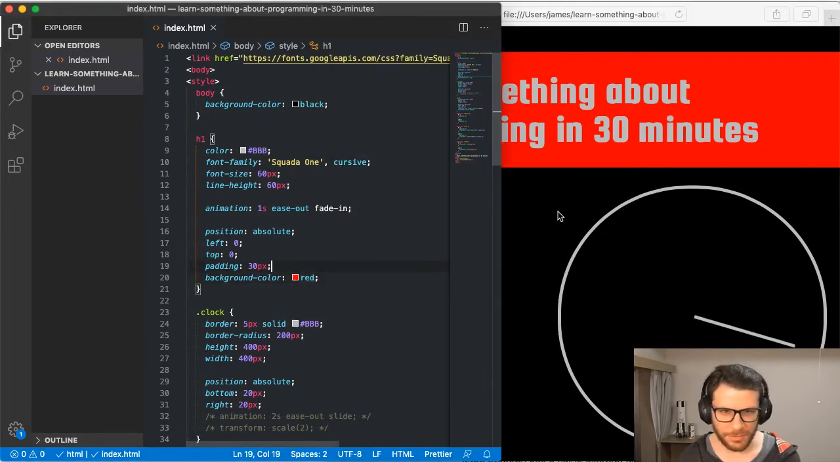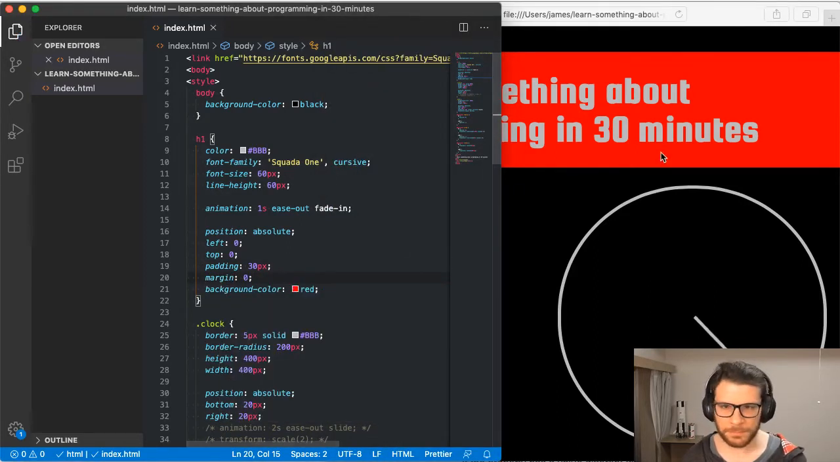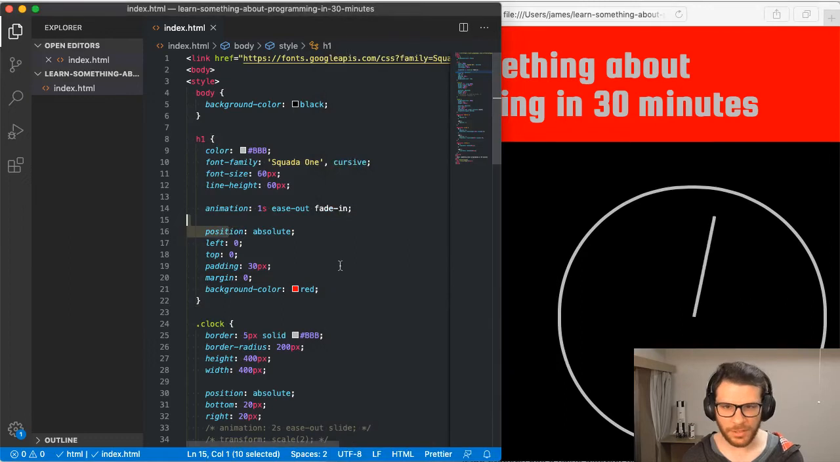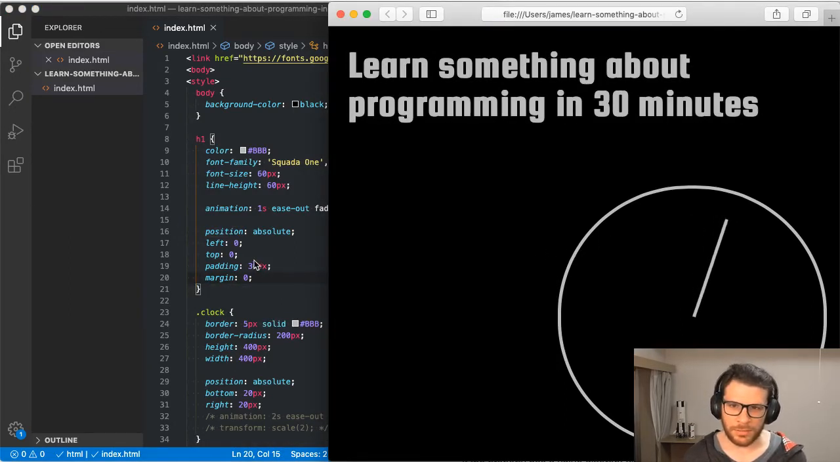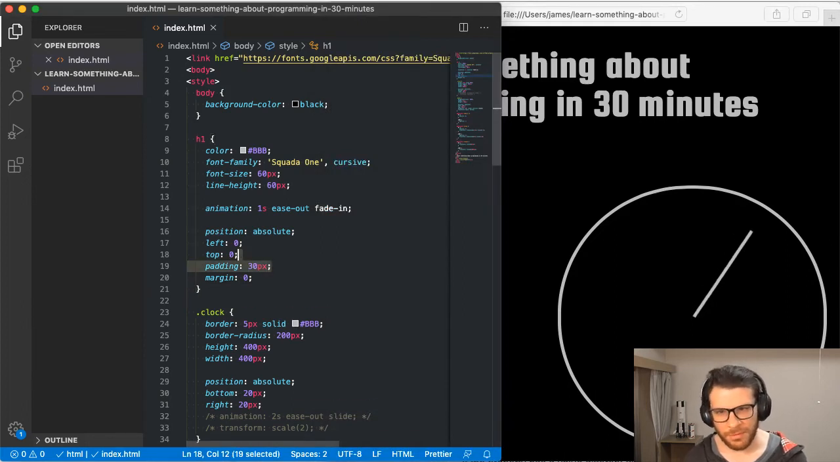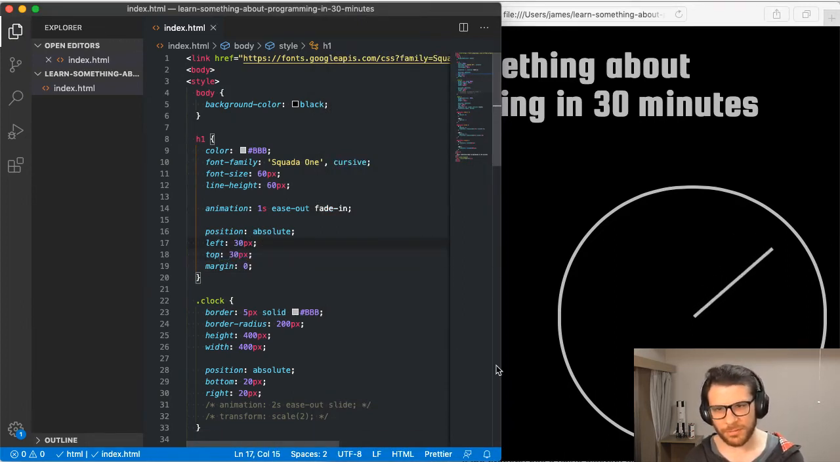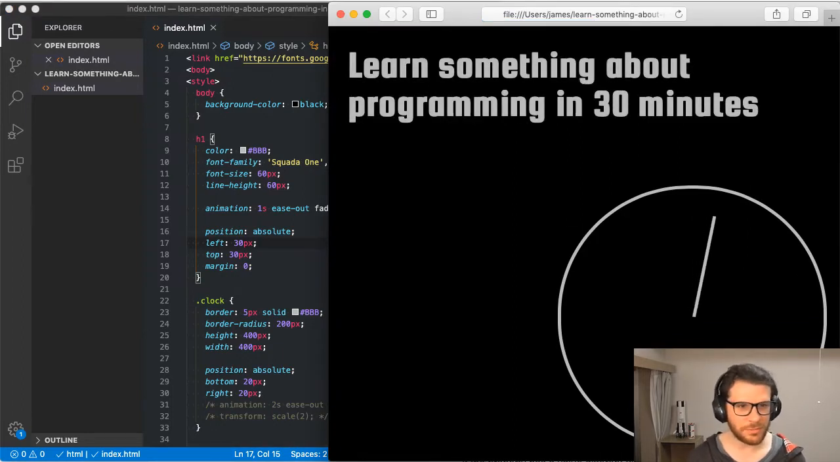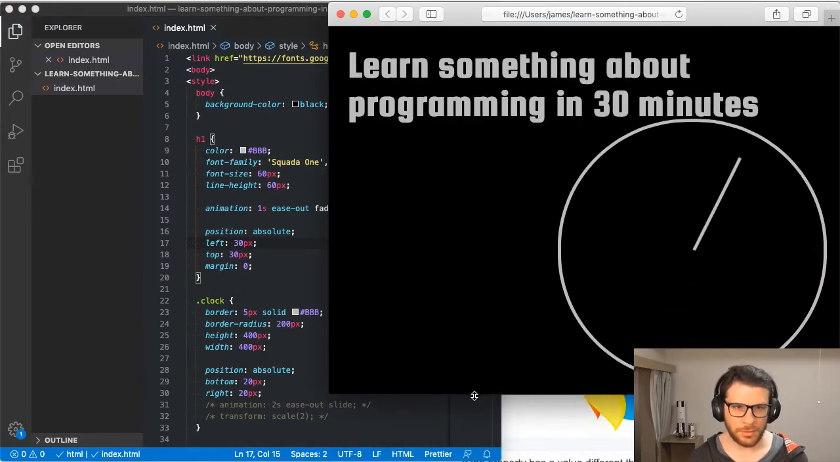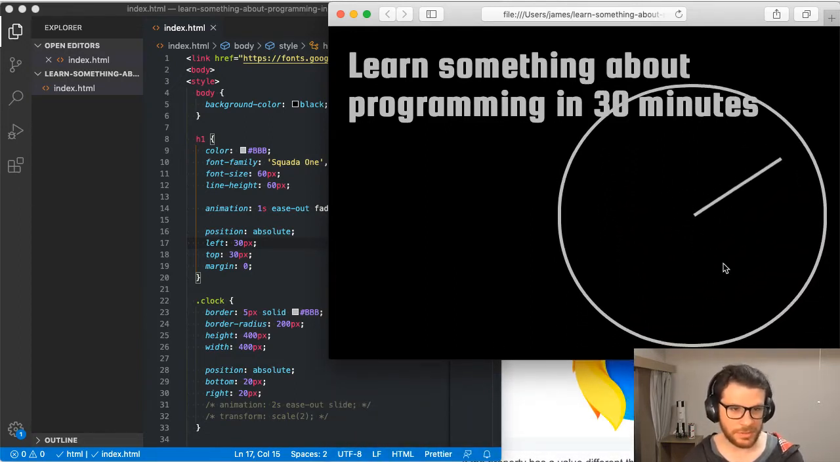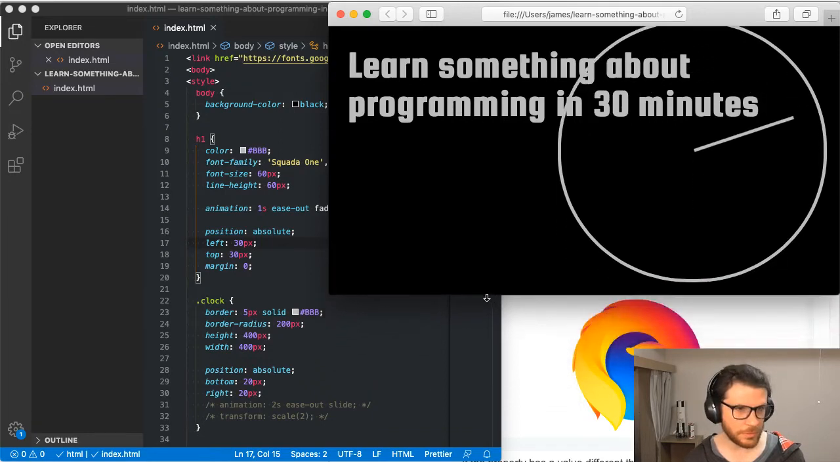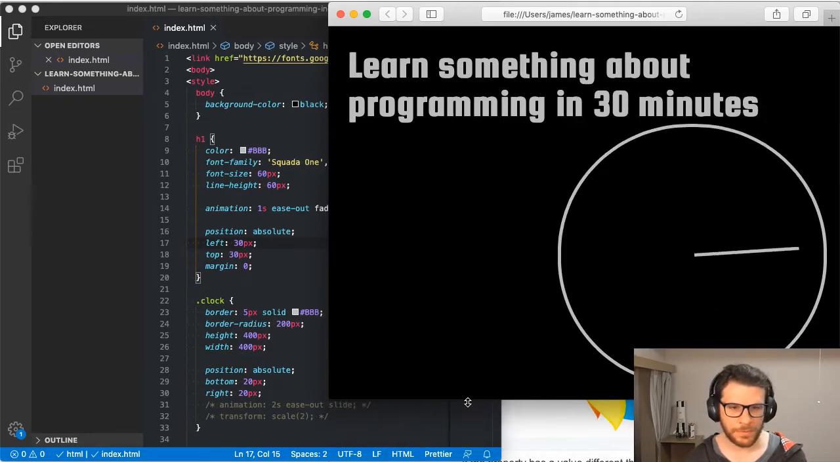Of course, this H1 still has that default margin, so I'm going to set that to 0. I'm going to get rid of this ugly background color. And instead of using padding, I'm just going to position this 30 pixels from the left and 30 pixels from the top, because I think that's a little bit easier to understand. Okay. And also you'll see that as I resize this, because this is positioned from the bottom right, the clock is moving as well. So that's working, I guess, as you'd expect.